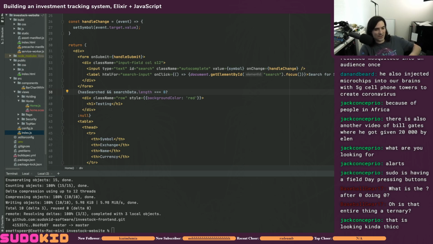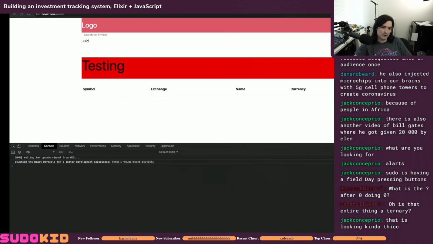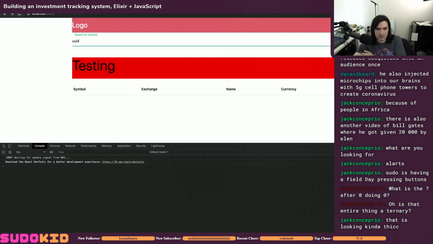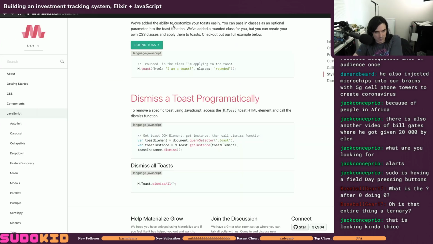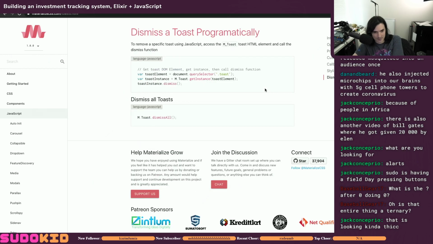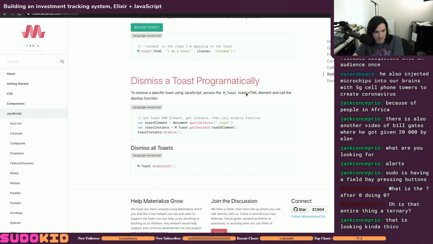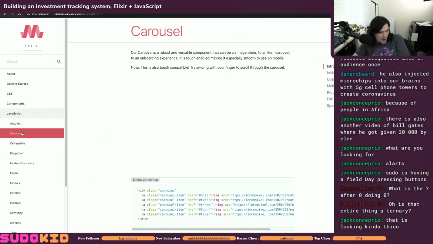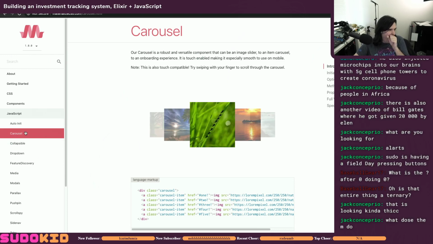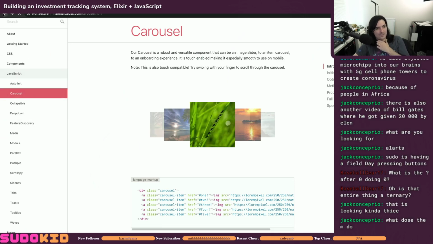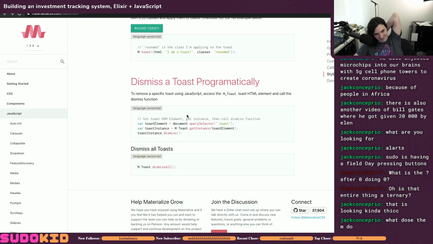That looks kind of thick. I agree. I'm not sure how I'm going to do this because the toast doesn't work because I need that M and I don't have the M. I could probably go find it, but I just don't want to. I don't want to carousel. I don't know. Like actually, I don't know. It's like M. Okay.